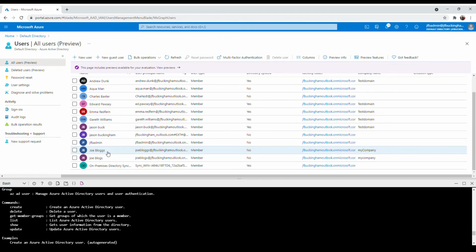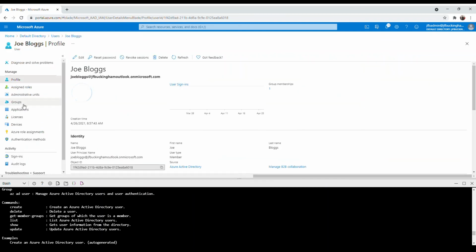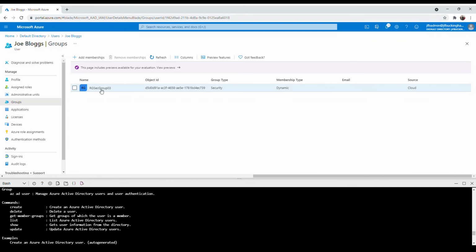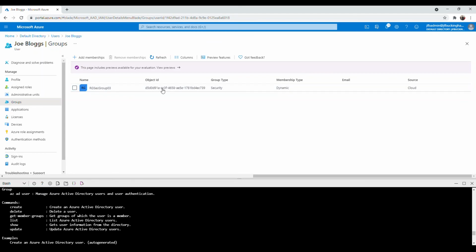Okay, so enough time has gone past now, so that account should now be part of that group. So let's quickly just check. Let's see what groups he's part of, and he is part of the RG set group 03, and membership type is dynamic.